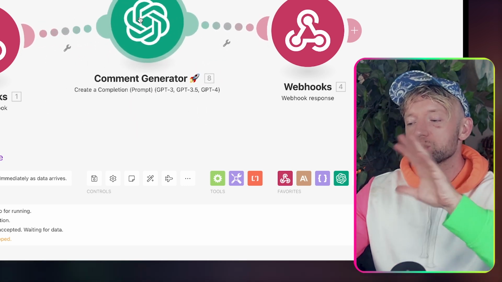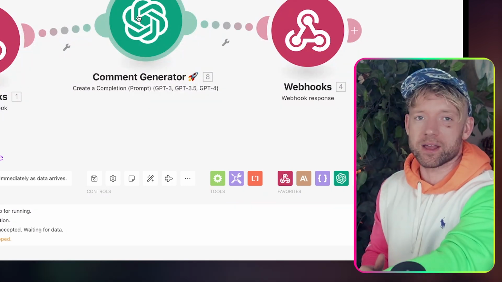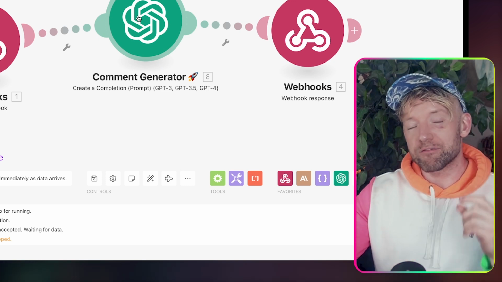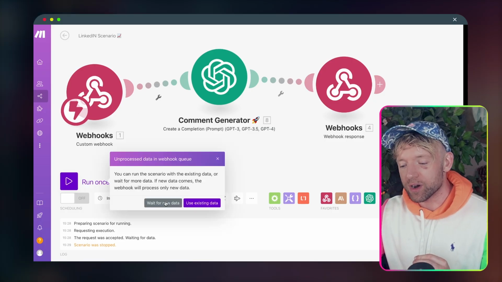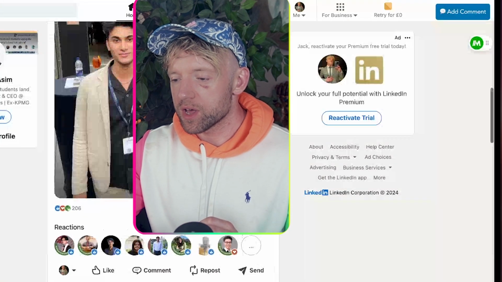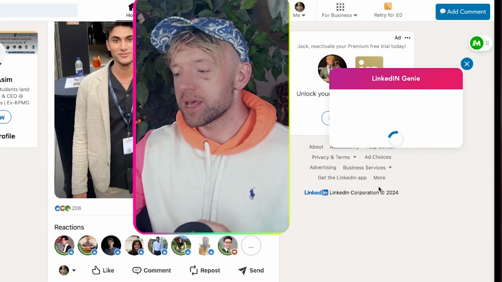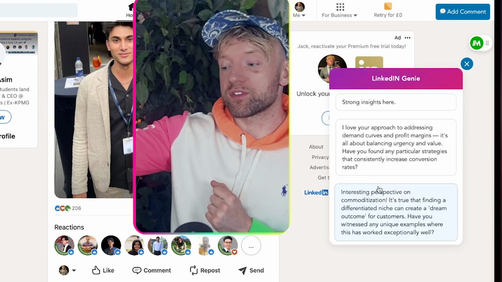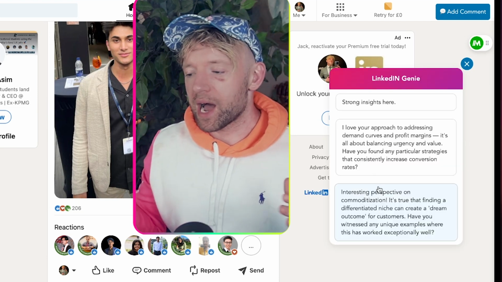So the comment generator will generate that, and then it fires it straight back by webhook, straight over to LinkedIn for you to simply press the button and have it work. So look, if we come back over to LinkedIn to this page, let's just refresh it to make sure we're on the latest and greatest. So here we are. I click on add comment. LinkedIn Genie is now sending all this information to the webhook straight away. Boom. How quick is that?